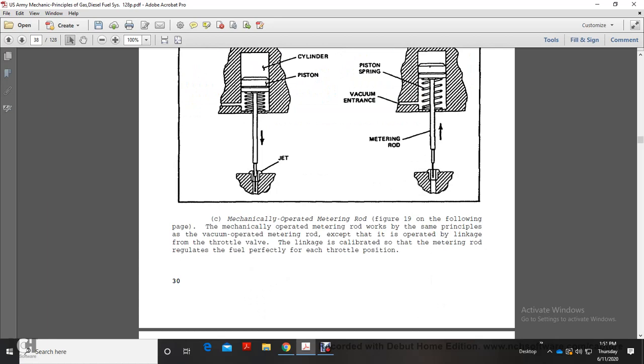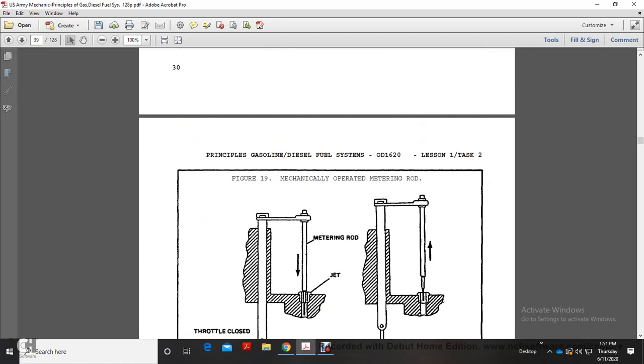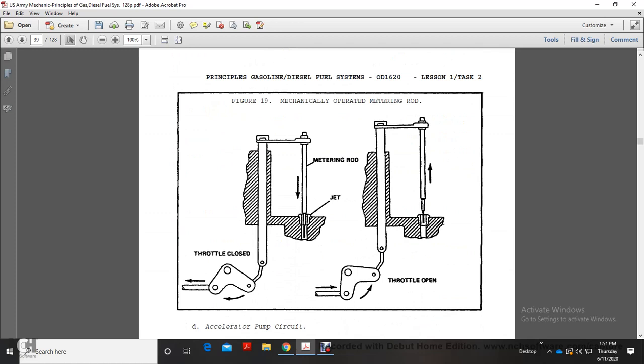Mechanically operated metering rod, figure 19 on the following page. The mechanically operated metering rod works on the same principles as the vacuum operated metering rod, except it is operated by a linkage connected to the throttle valve. The linkage is calibrated so the metering rod regulates fuel properly for each throttle position. The figure shows the mechanically operated metering rod and jet, throttle closed and throttle open.